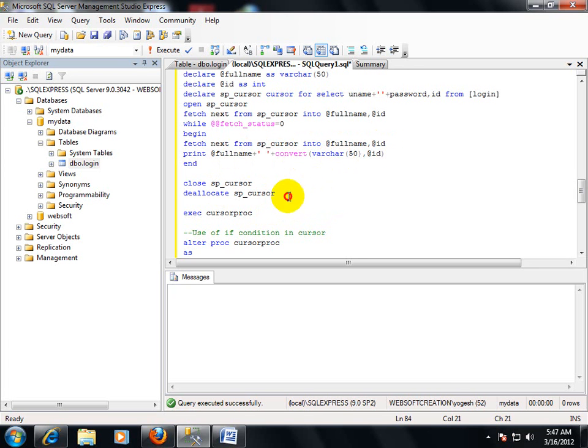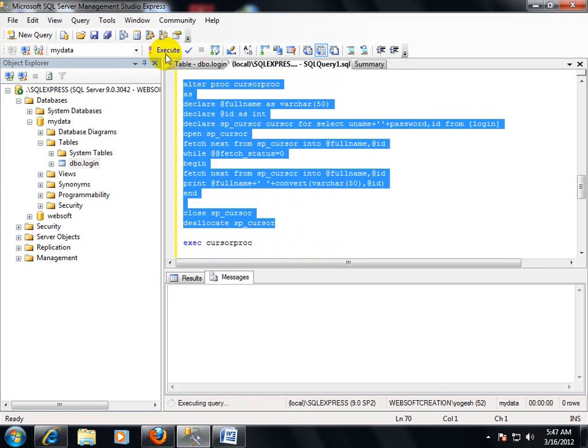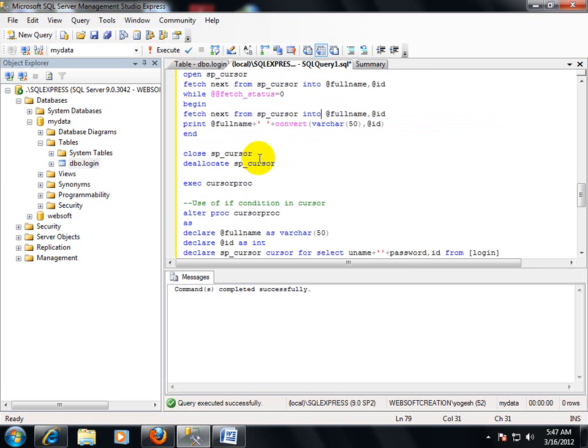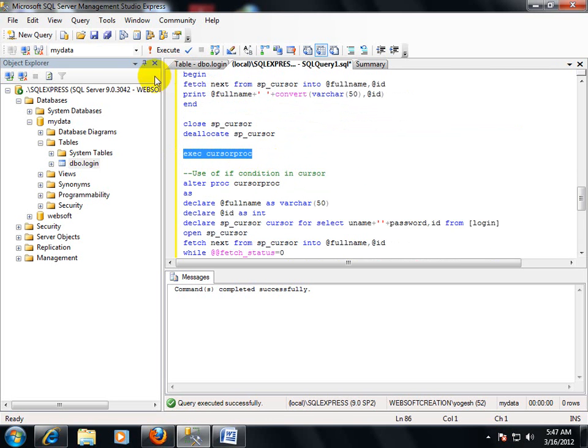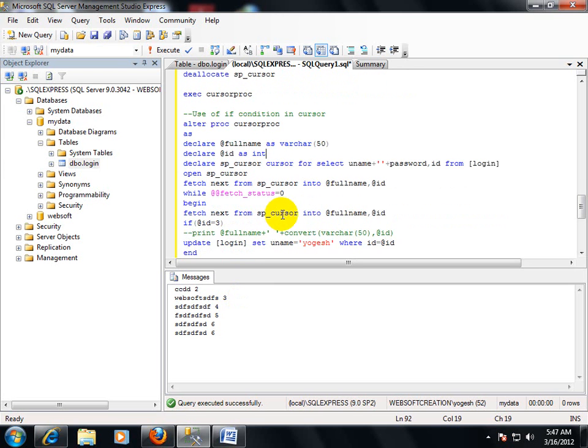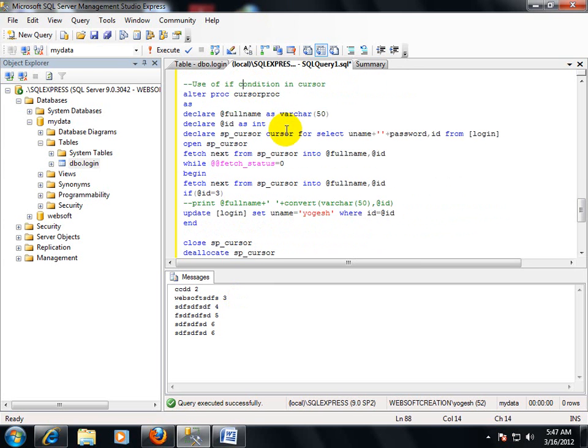So execute this procedure. You will see the output. Here I have my first name, uname and password are combined, and this is my ID. In this example, I told you how we can use two variables or two values written by the SQL queries in implementation, right?